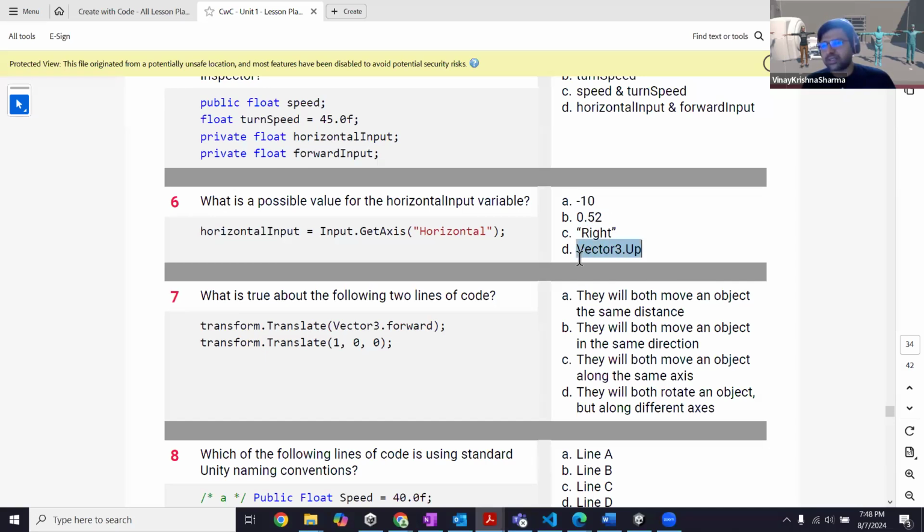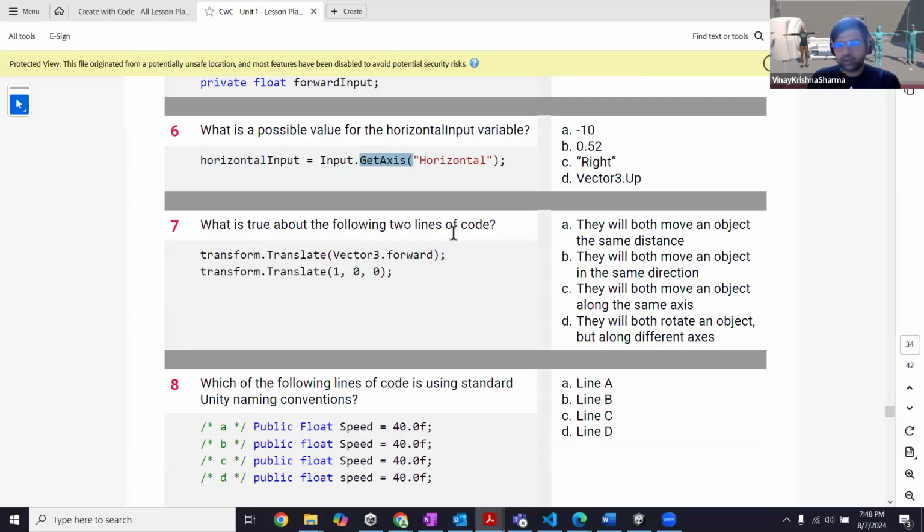D is not the correct answer. D is a vector direction. And this thing is a value, a floating point number, a decimal number. Floating point with respect to the programming language terminology. In math terms, it's a decimal number. So the answer is B. You can only get values between -1 and 1. No points to anyone on this.